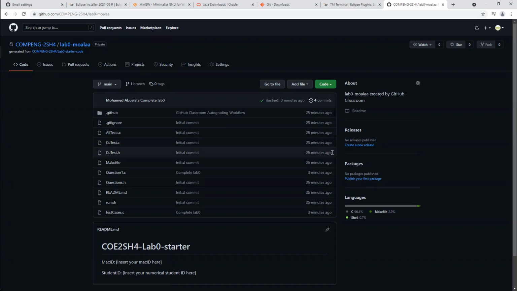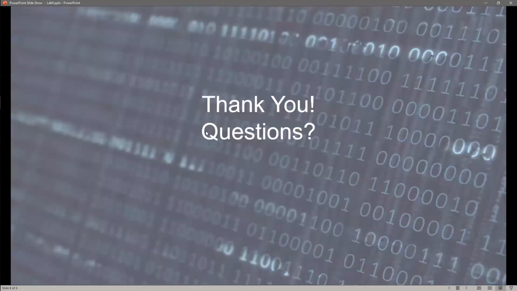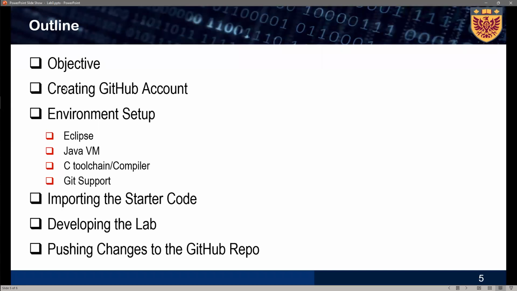So yeah, this was the tutorial. I hope it was easy and I covered, as I said, the objective of this lab and the environment setup and how to deal with importing the starter code till pushing the changes to the GitHub repo. I hope that you find this tutorial useful, and please revise the last 3 steps and make sure you follow the guidelines. So yeah, that's it.